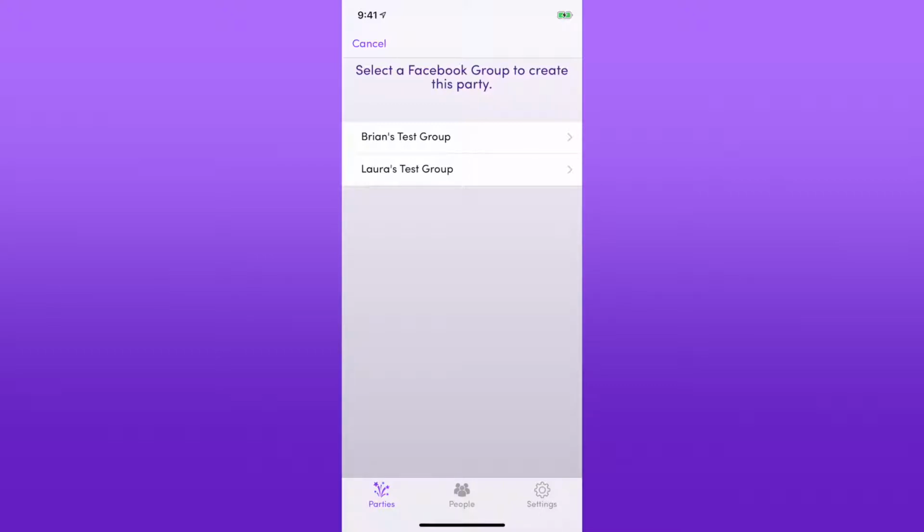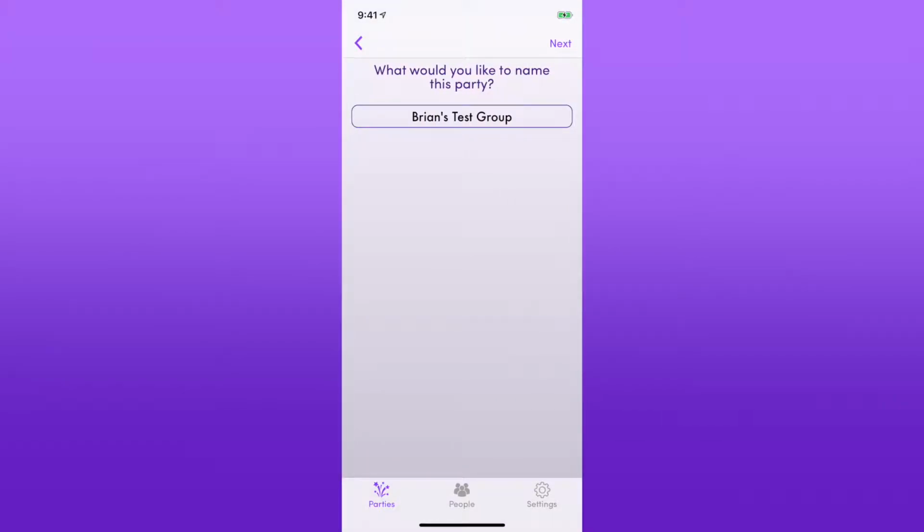These are going to be Facebook groups that you are an admin of. If you're just a part of a Facebook group and you're not an admin, you won't see it in this list. So I will select Brian's test group. Then it will use that Facebook group name as the party name. I'll leave that there, but you can change it to anything you want. I'll tap on next.